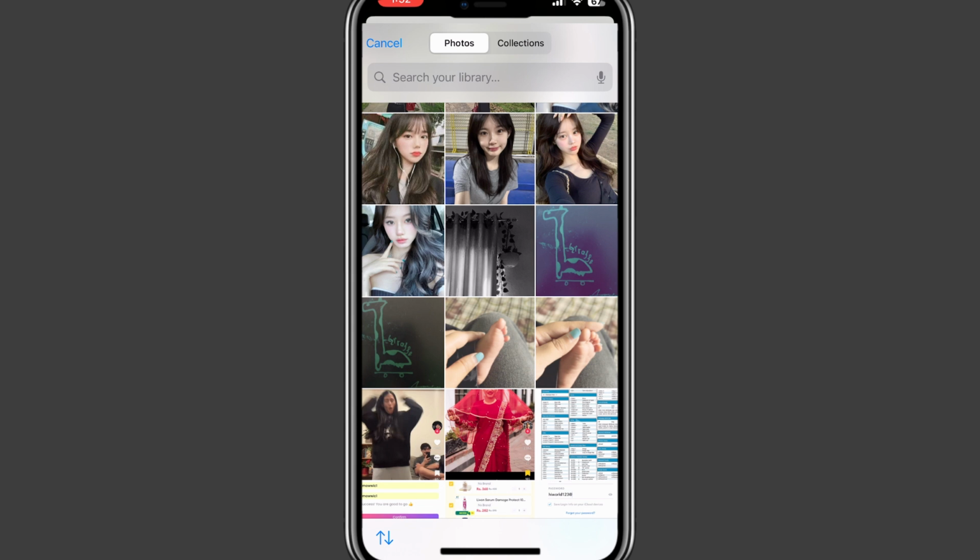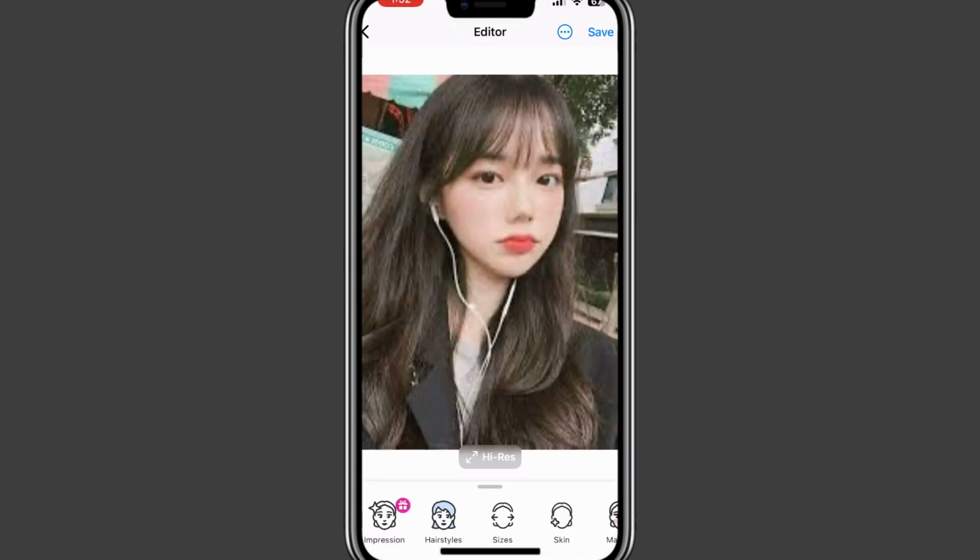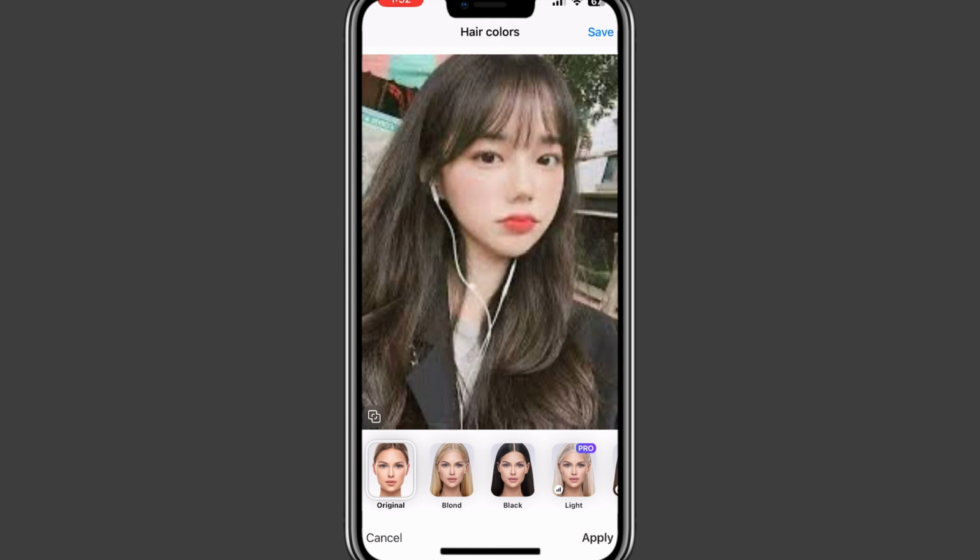Now, choose a clear photo from your gallery. Once you choose a clear photo from your gallery, scroll to the bottom toolbar and tap on hair colors. Right here, tap on it. You will see a variety of shades from natural tones like blonde and black to vibrant options. You can see brown, colored, red and all. Tap any color to preview it instantly on your photo like this.